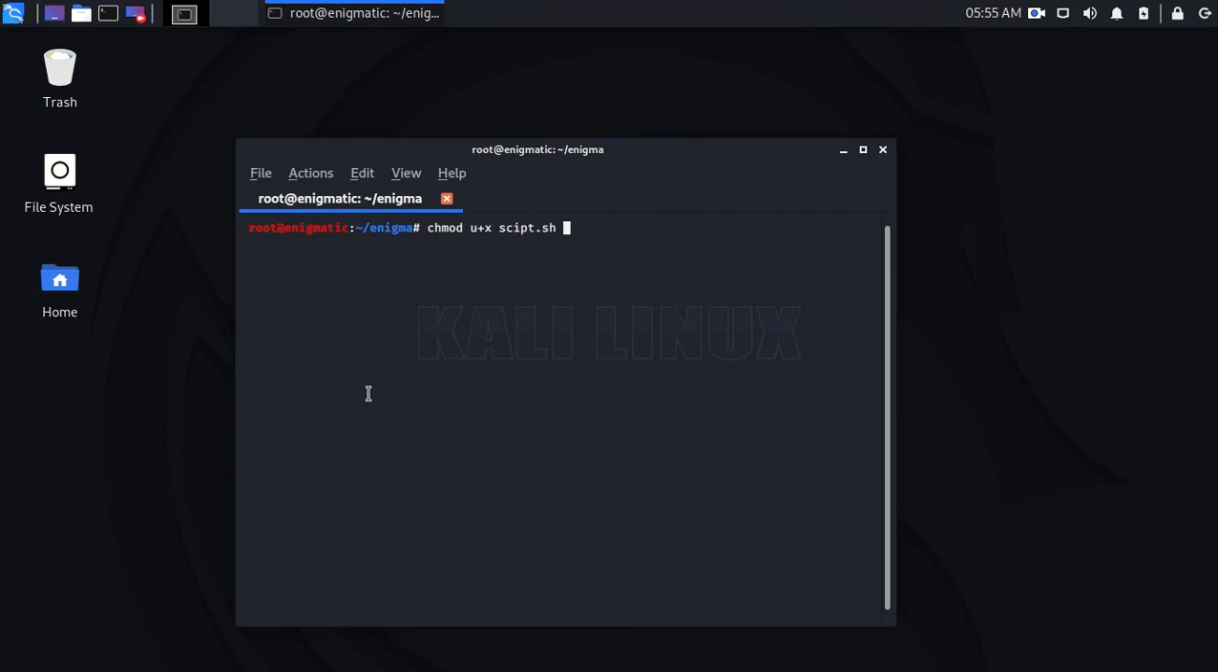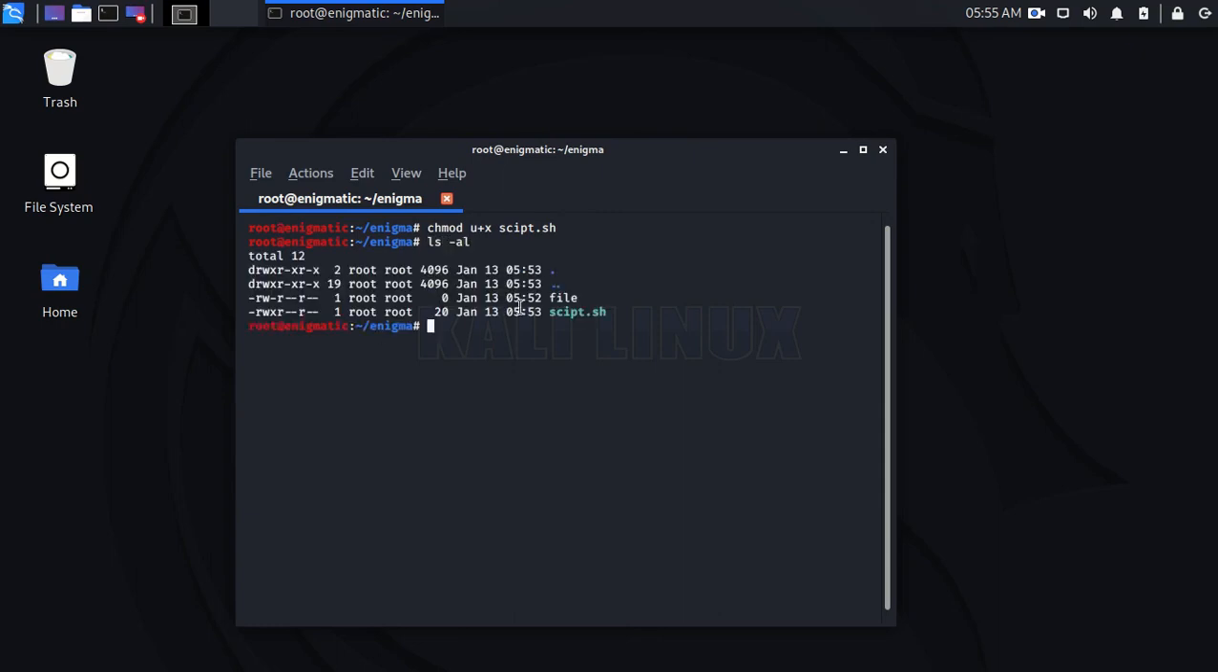The x is for executable permissions. Okay, and the name of our script in this case. Okay, and press enter, and we can do ls -al. And as you can see, our script has changed color. And one thing I want to point out, there is an x that wasn't here earlier, and now it's here. Okay, so we have read, write, and executable permissions on the script. Now we can run script.sh and press enter. As you can see, hello world is printed out correctly.